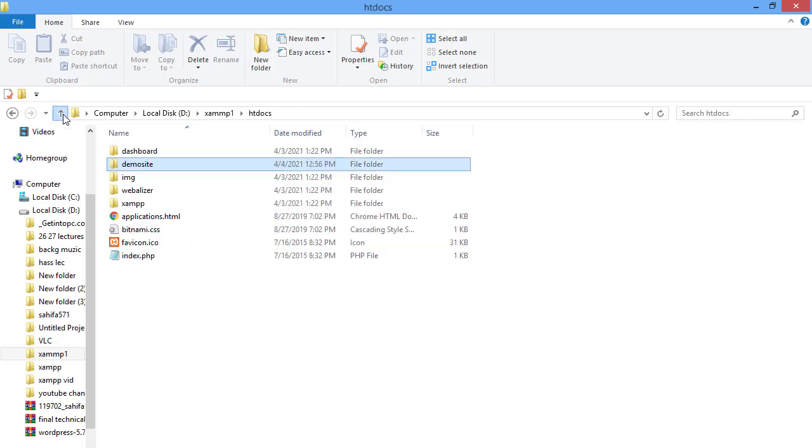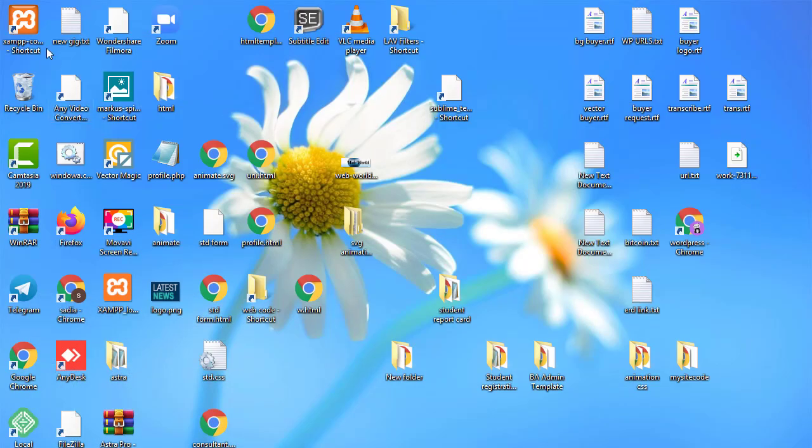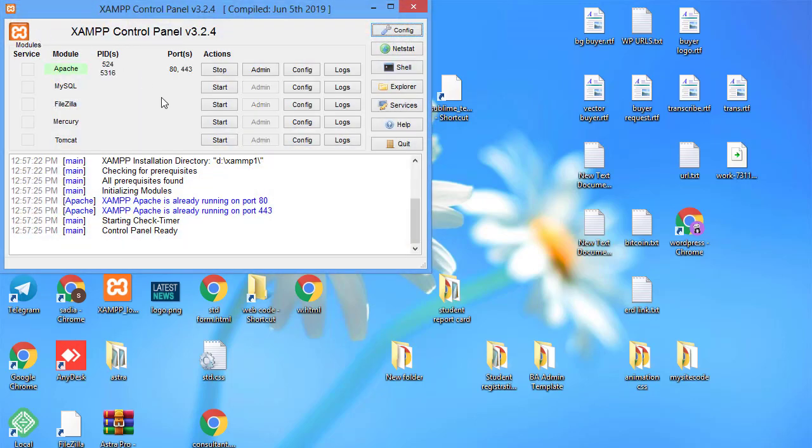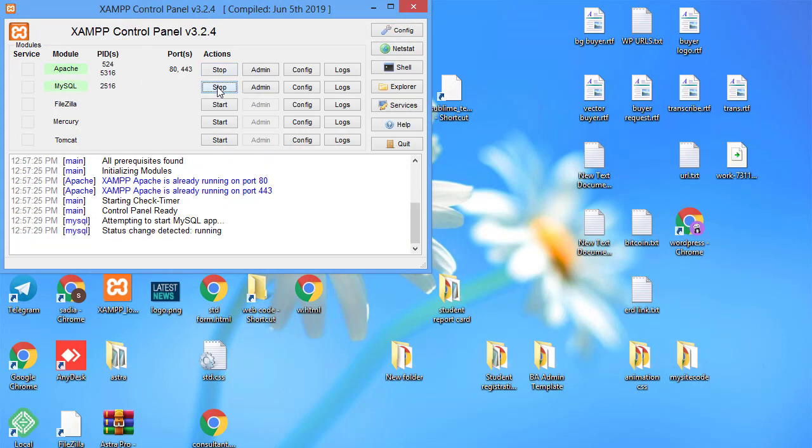Now go back and open XAMPP that we already installed on our system. Click on it. It will take some time. Start MySQL, start. Apache is already working. Now click on Admin. It will open the phpMyAdmin page, that is your database.